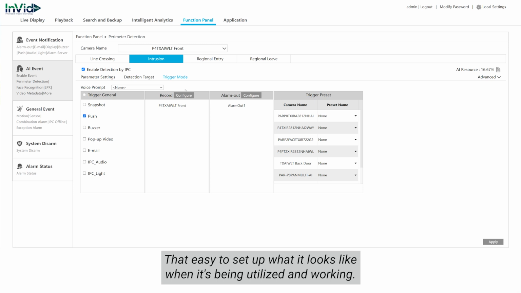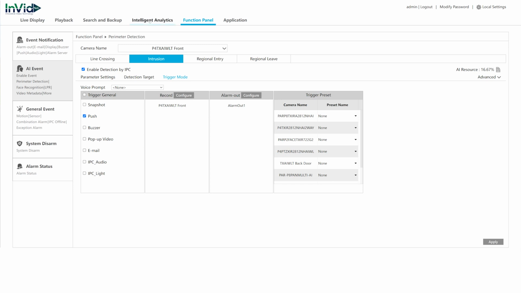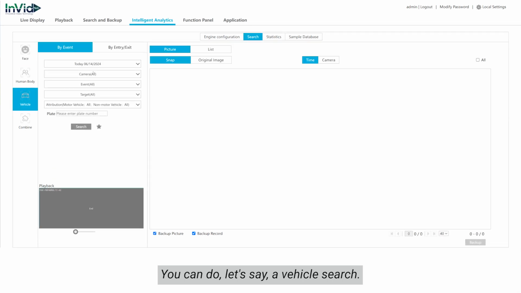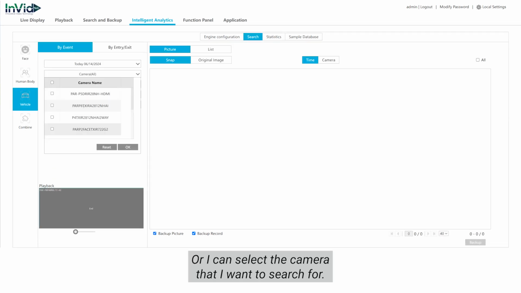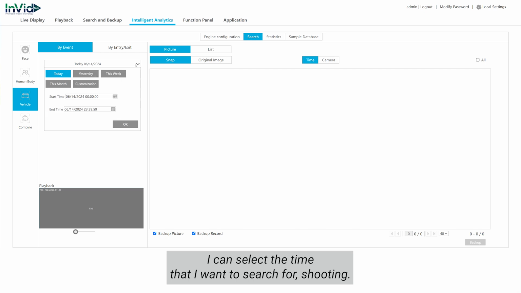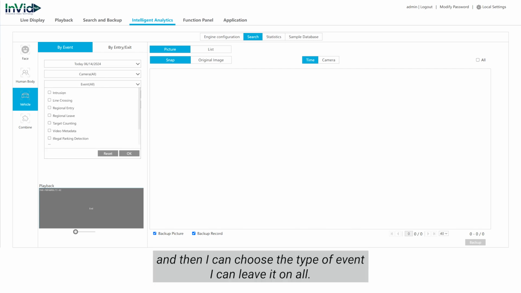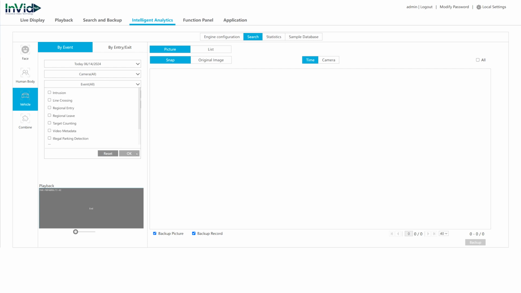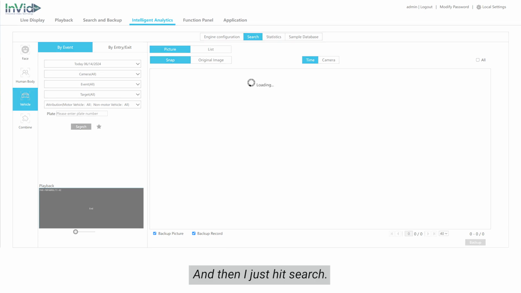What it looks like when it's being utilized and working, you can go to your intelligent analytics. You can do, let's say, a vehicle search. I can select the camera that I want to search for. I can select the time that I want to search for. And then I can choose the type of event. I can leave it on all, or if I just want to look at my intrusion zones, I can do that. Select intrusion. Okay. And then I just hit search.